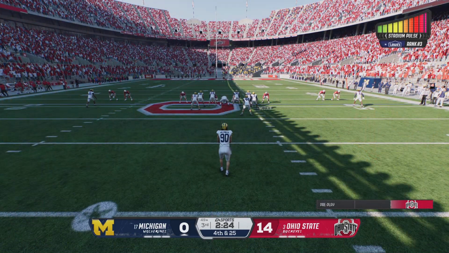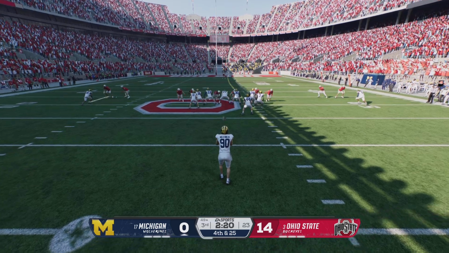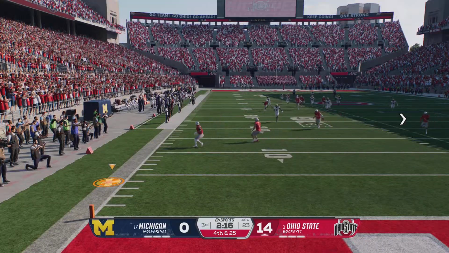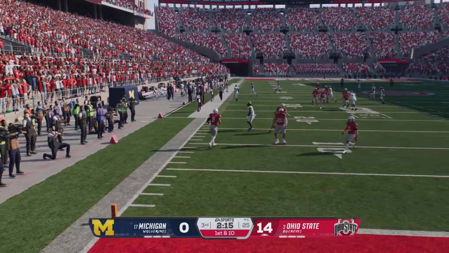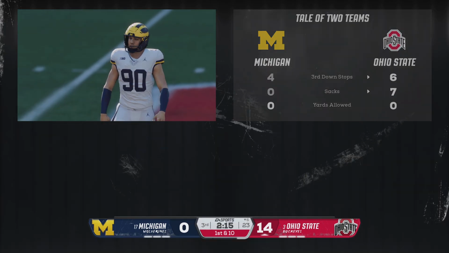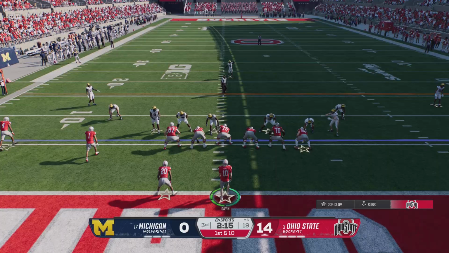The Wolverines will send the punt team onto the field. He's on to boot it away now. It looks like no return here as that punt heads out of bounds. Okay, here comes the Ohio State offense back on the field.